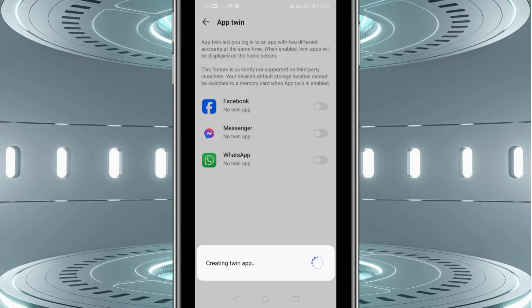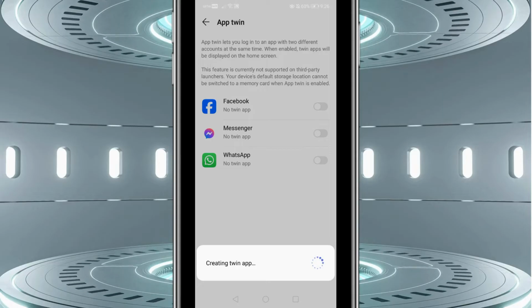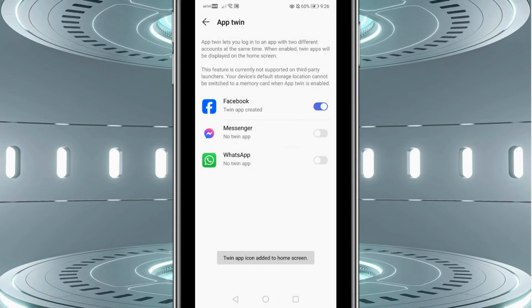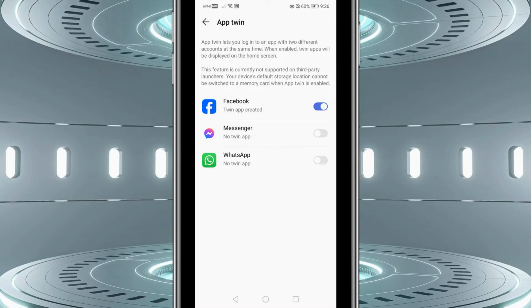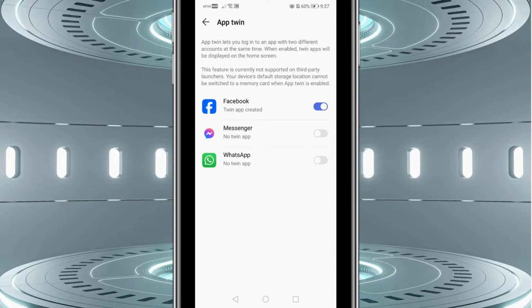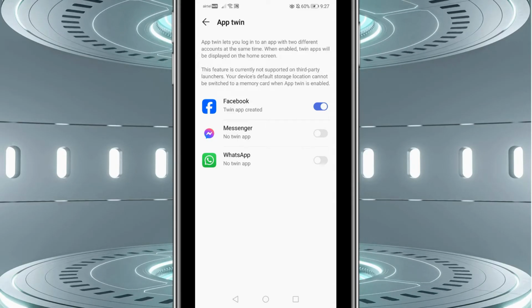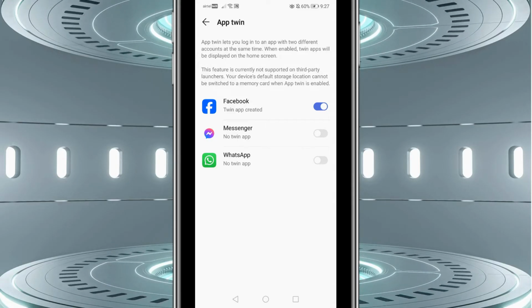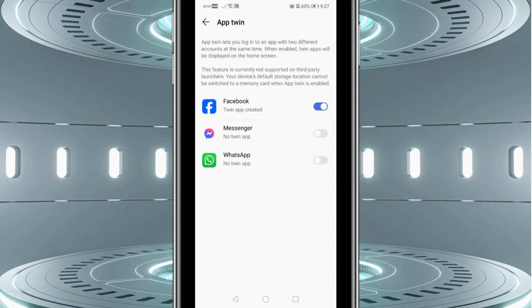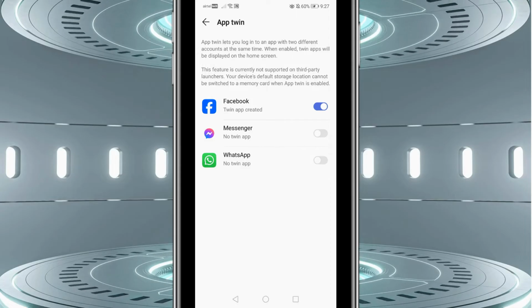Now this is a setup on my Huawei phone. If you have a different Android device, maybe from OnePlus or Samsung or whatever Android device you're using, just search for the setting to twin your Facebook app, or app twin. Once you get that option, open it, and if your phone is allowing you to create a twin app, you could go ahead and create a twin app for yourself and log into the second account.